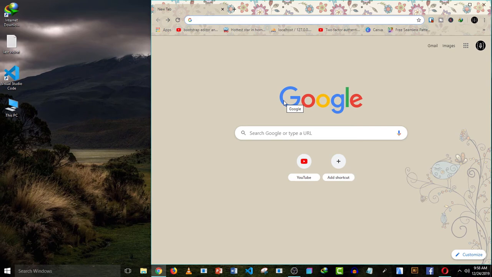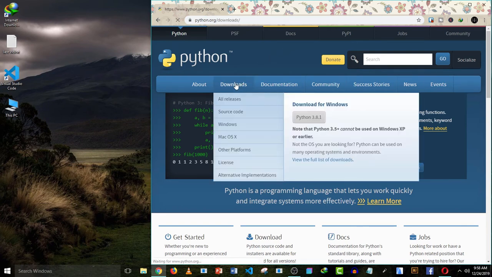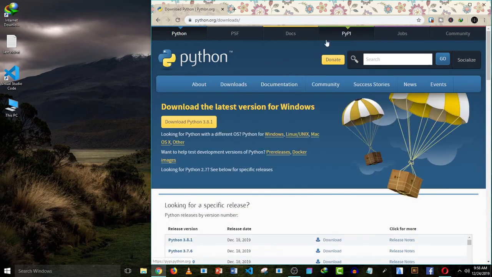Windows based PC. All we need to do is launch our favorite web browser, as I have done here, and visit this website, which is python.org. Let's hit enter, and once we get to the Python website, we just need to click on Download here. We want to download for Windows, so let's click on Windows here.